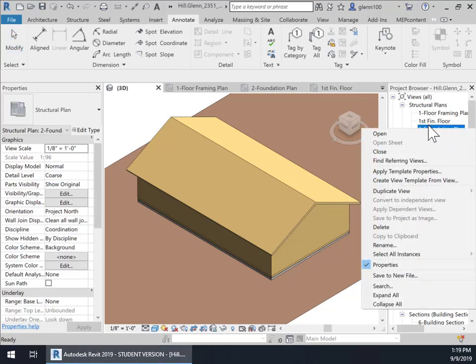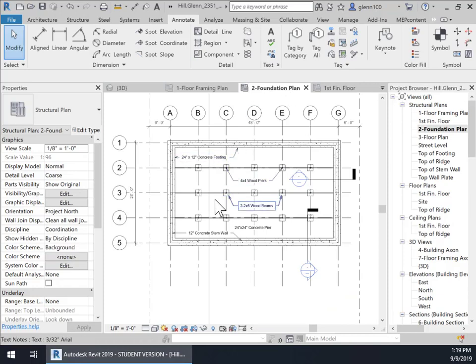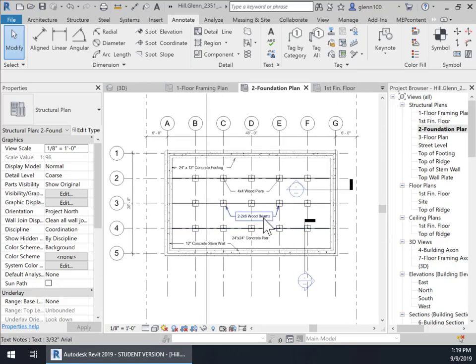And you can see here I already created a foundation plan. So what we'll end up with is going to look something like this, with some notation on here of different components. And so this is what I want your view to eventually look like. So let's go through and create it.